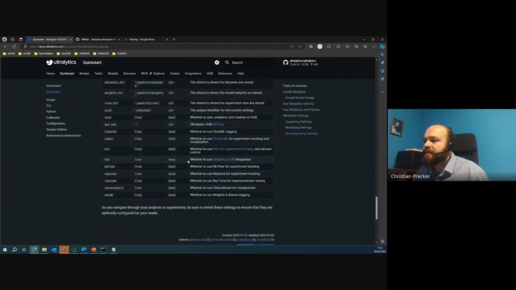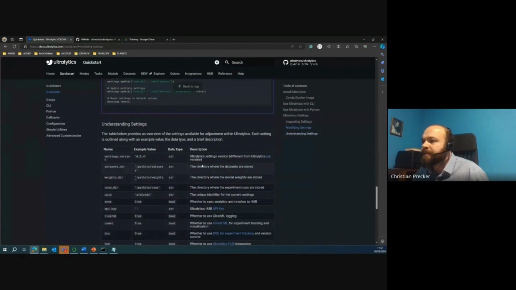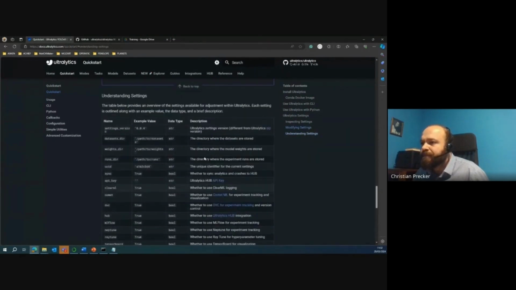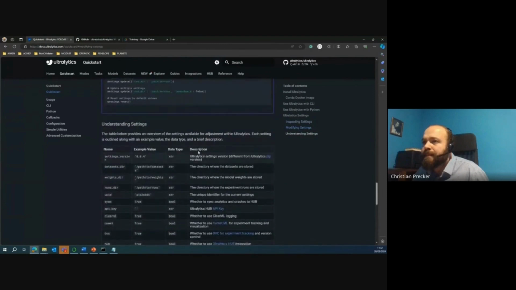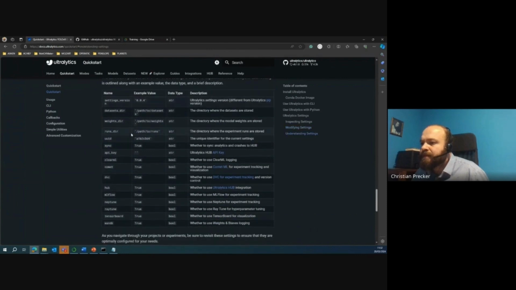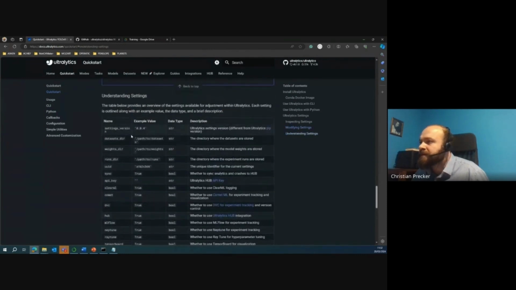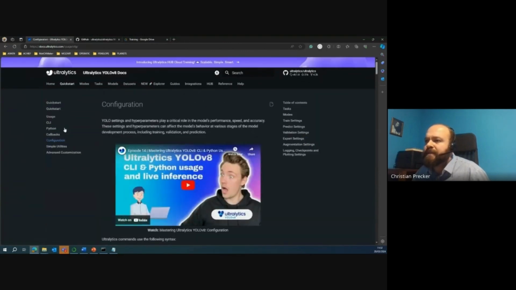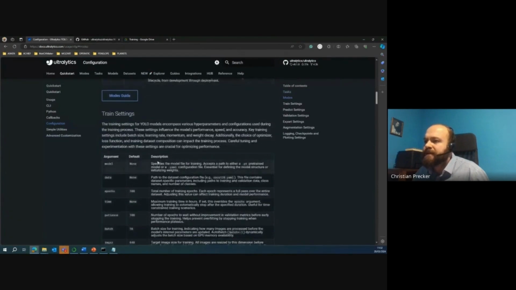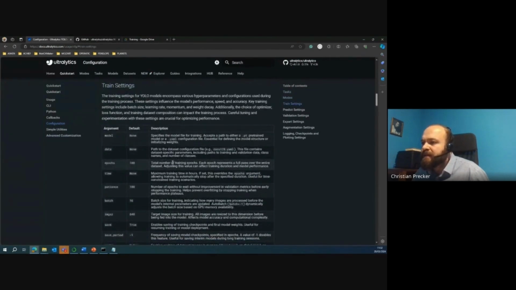Here in this part we have the settings of the network. But here are not all the settings that we can do. We can find them in the quick start configuration maybe. Yeah, configuration. Yes, here are all the settings.